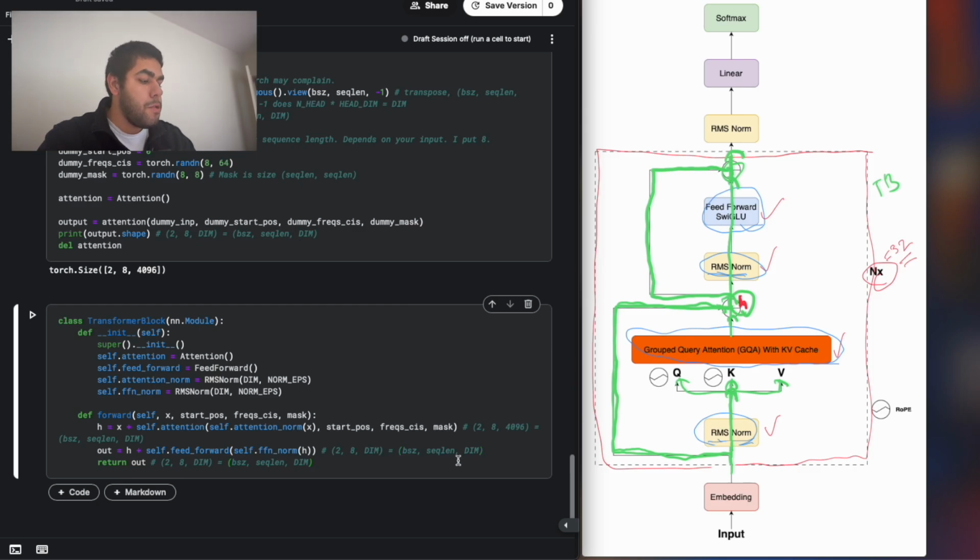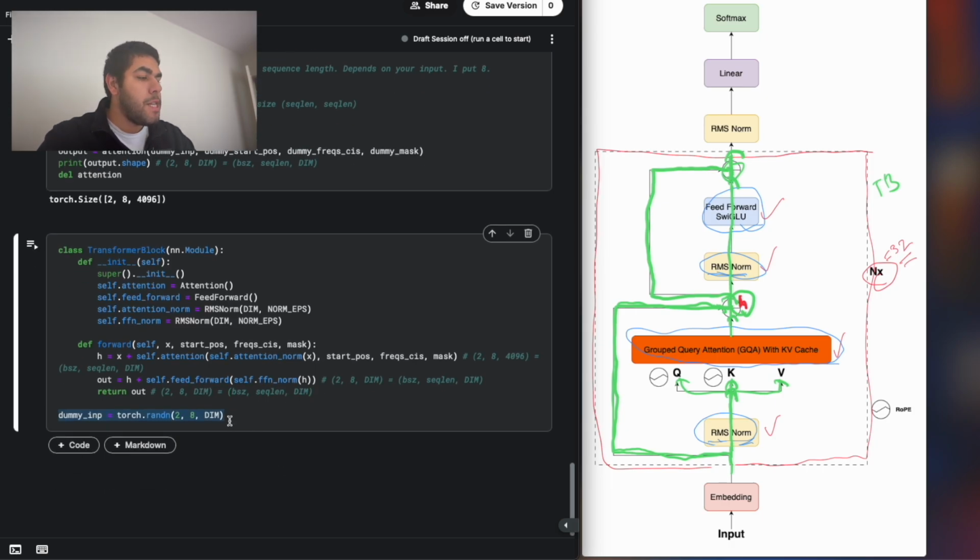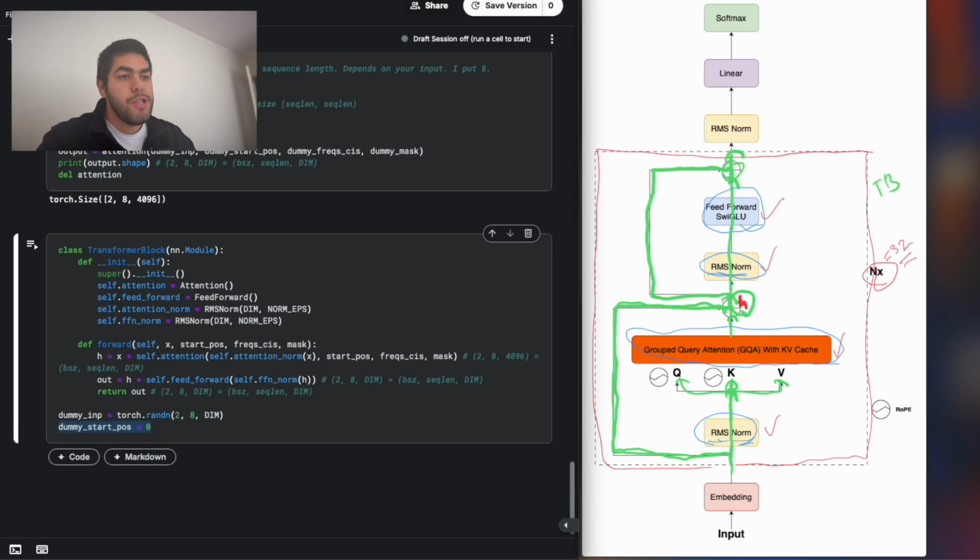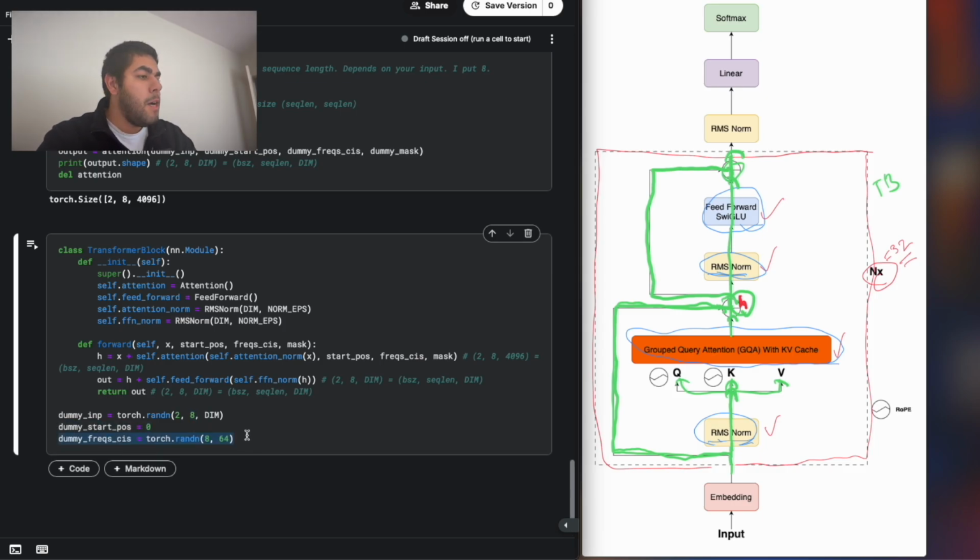As usual, first, let's try and see that our function actually works. For that, we will use dummy inputs. Let's generate a dummy input with torch.random. We put 2 as the batch size, 8 as a dummy sequence length, and the dimension. As a dummy starting position, I just gave 0, and we gave a dummy freqs_cis. In this case, I gave the dimensions as 8 by 64. We need a dummy mask with the dimensions of sequence length.